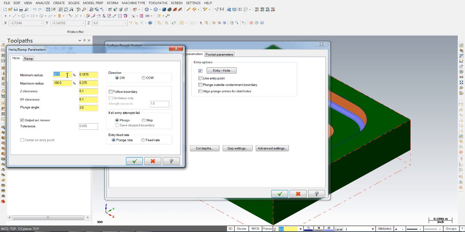Leave the minimum radius set to 50% of the tool diameter and the maximum radius, change this to 50% as well. This sets the minimum maximum radius of the helix as a percentage of the tool diameter or as an absolute value. Z clearance sets the value that you want to start in the Z axis above the top of the stock. The X and Y clearance sets the minimum distance in the X and Y axis between the helix and the pocket walls. The plunge angle sets the helix angle. Output arc moves instructs the system to output circular movements instead of linear movements.